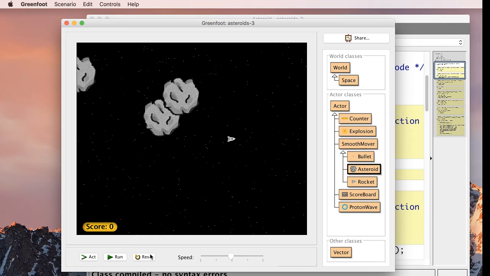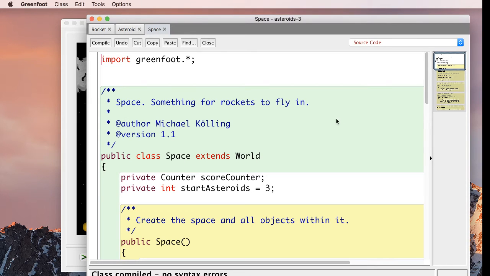I notice that the asteroids always appear in the top left, so it might be interesting to find out why that is. And if you've done a bit of Greenfoot, you probably know that it's in the world class where things usually get created. So let's go and take a look at that class. So we've got space, let's see what's in here. Okay, well, that's a useful variable if we wanted more asteroids. So start asteroids is 3.